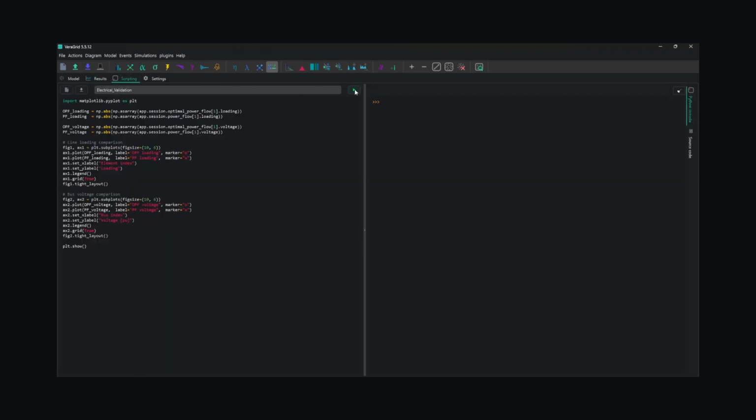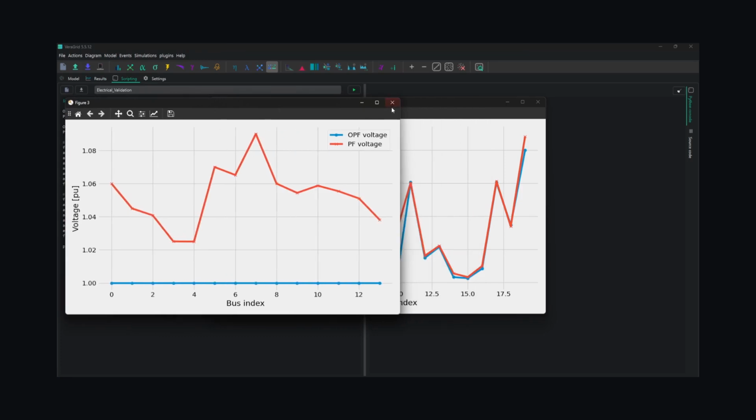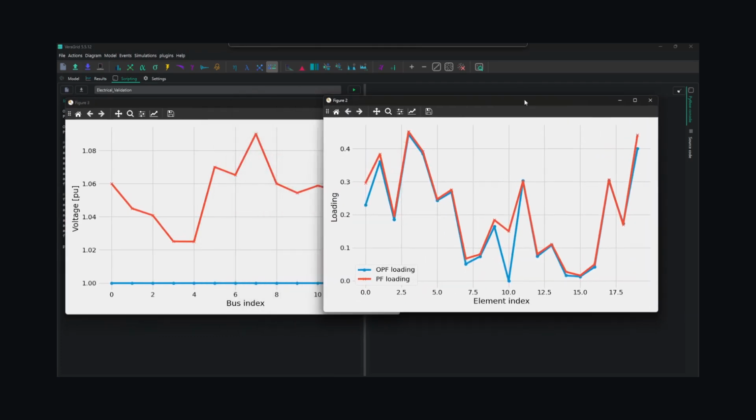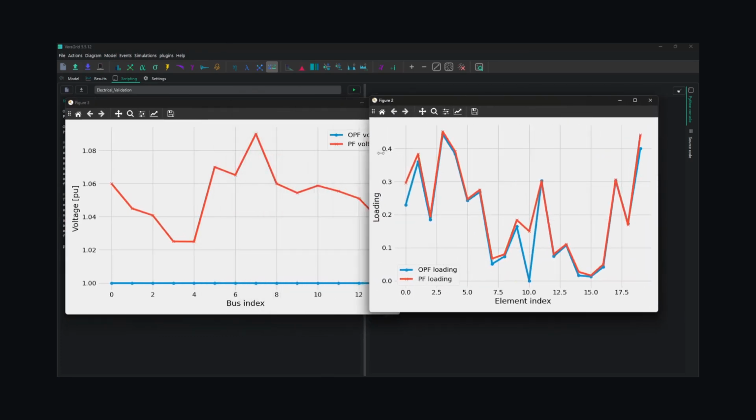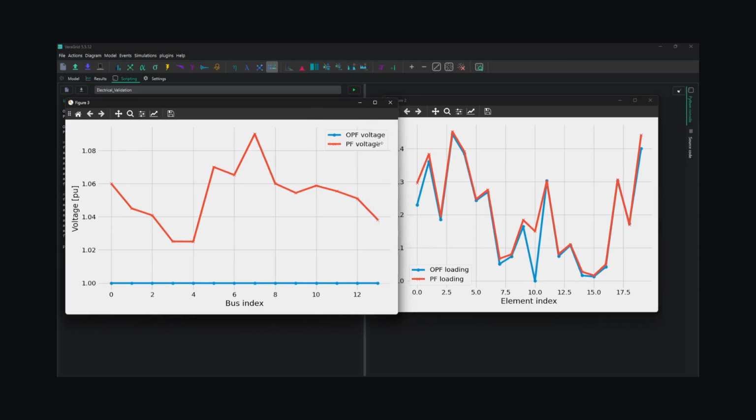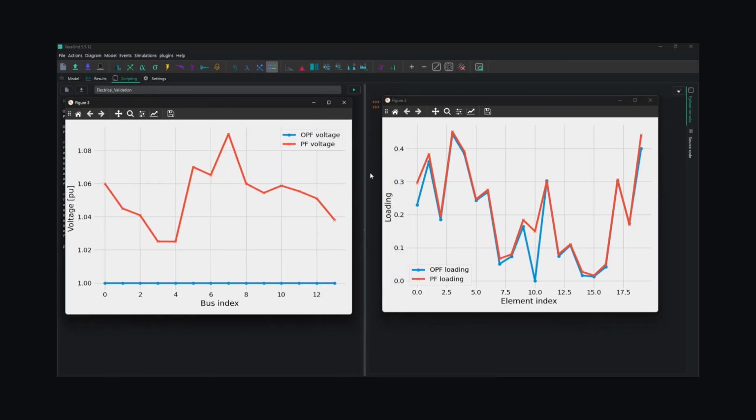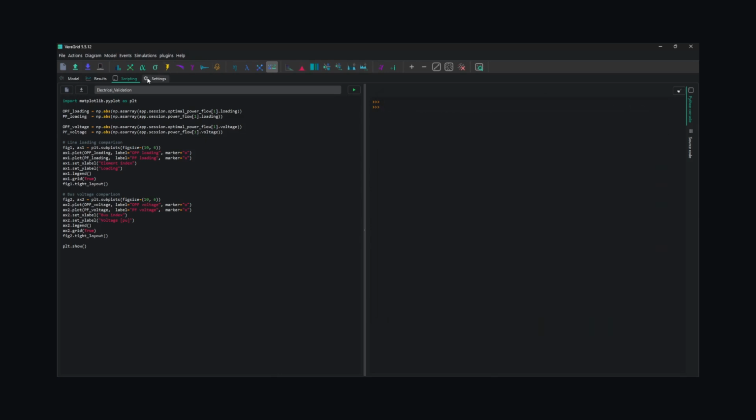After the validation run, we'll check the updated results again, focusing on any overloads or voltage deviations that appear once losses and reactive effects are included. This will allow the user to make necessary adjustments to the dispatch if the solution is electrically unsound. We've also prepared a script that will allow you to directly compare the OPF and power flow results.